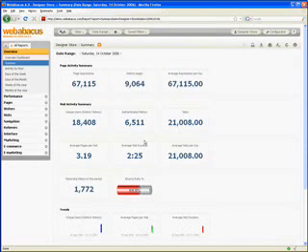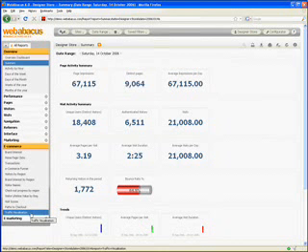In this case, over on the left hand side, we've got a series of reports clustered up into report menus as shown here. We're going to click on the e-commerce section, and then we're going to click on the traffic visualization report.